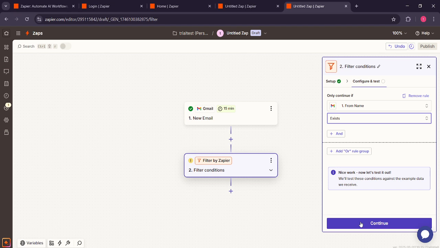Finally, don't forget to hit Publish. Publishing your Zap ensures that it becomes active and starts automating the task as soon as your trigger conditions are met. It's the last step in making your workflow live and ready to execute.